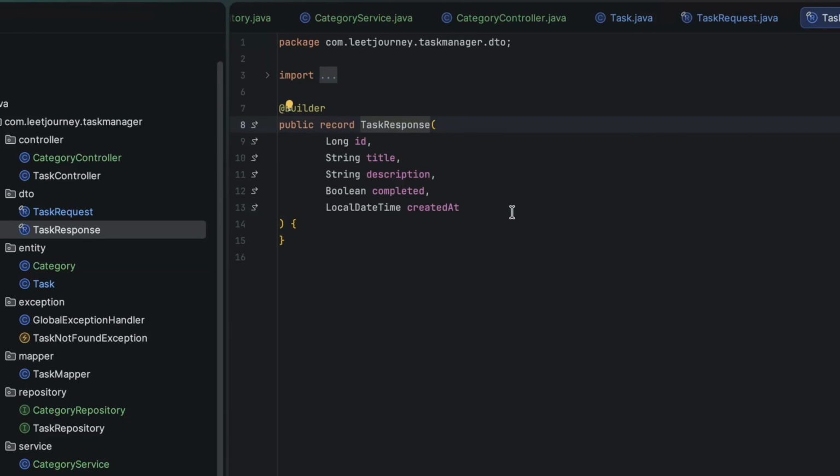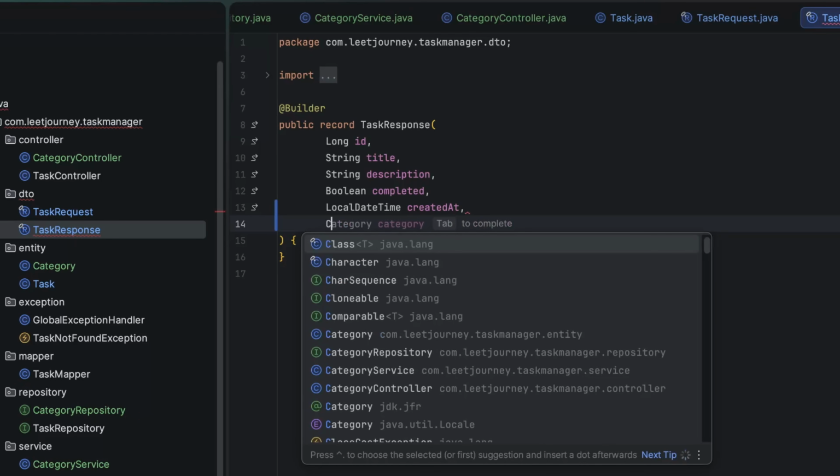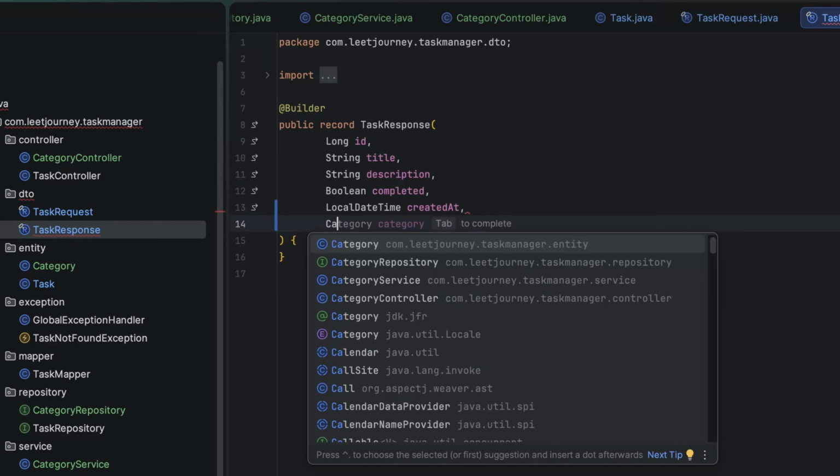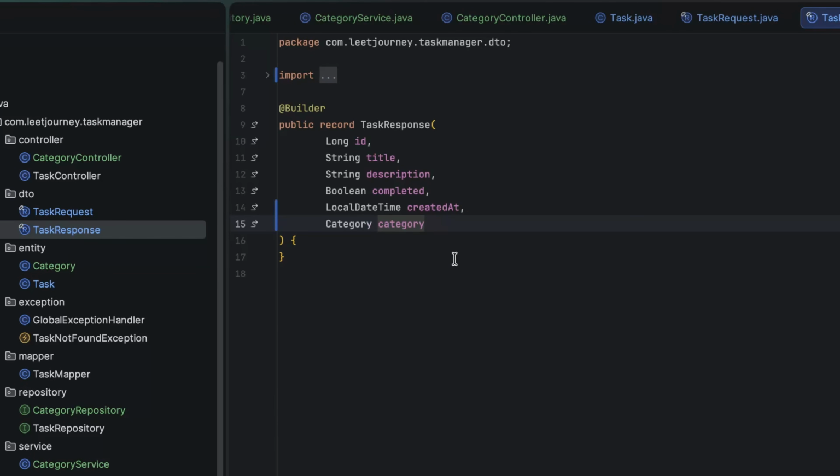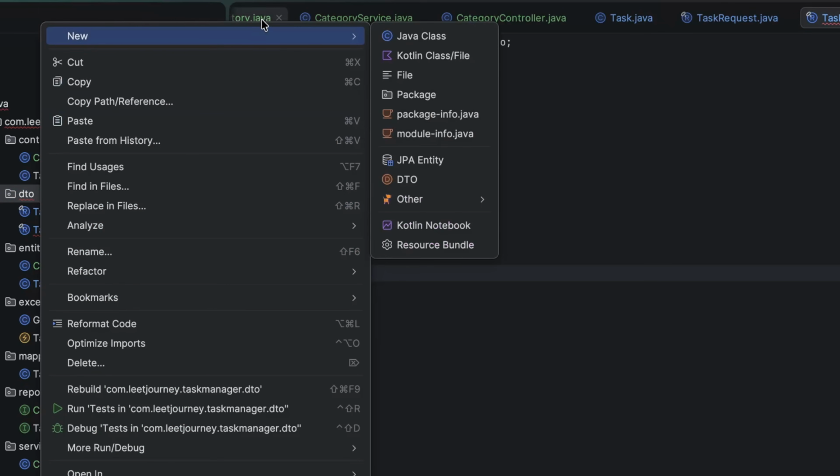And same for the response. When we retrieve a task, we also want to retrieve the category if it exists. So let's have a category over here. I'll actually call it category info. Let's create a new DTO called category info, or actually category response maybe. CategoryResponse, let's create it over here.